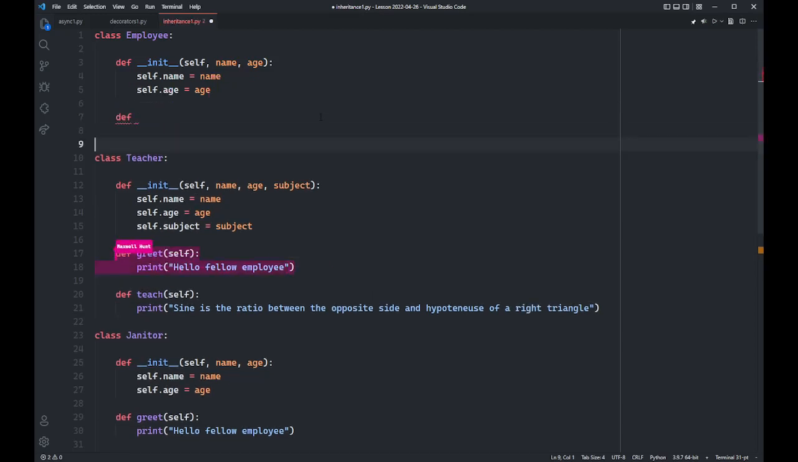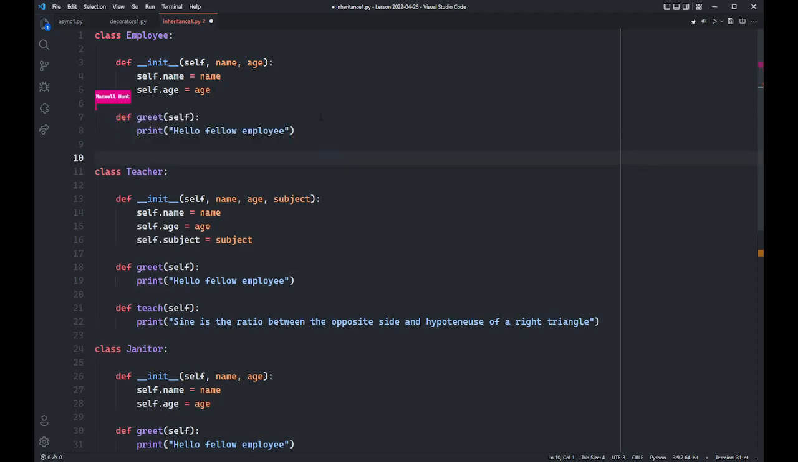So I don't know why I typed F when I'm just going to copy paste the function. But anyway, there we go. They can both also greet. Now, they can't both clean and they both can't teach, right? Not all employees can greet or can teach or clean, so we're not going to put that into the parent class.